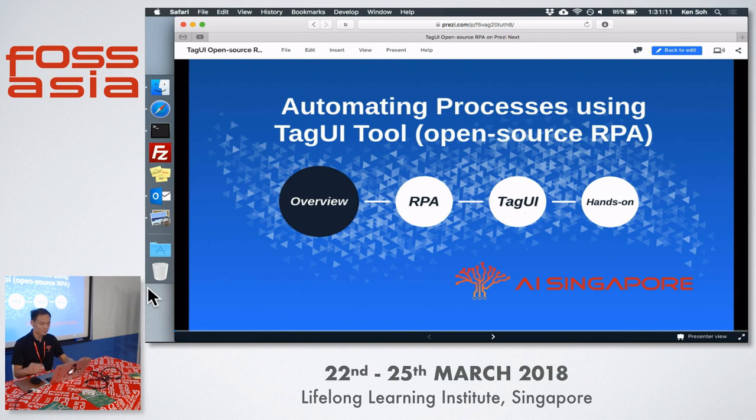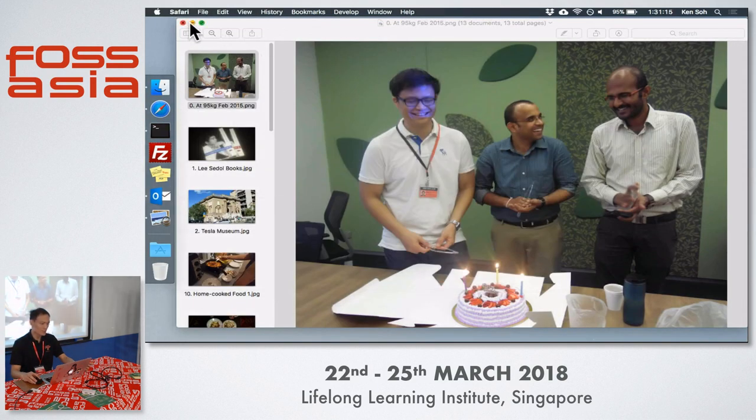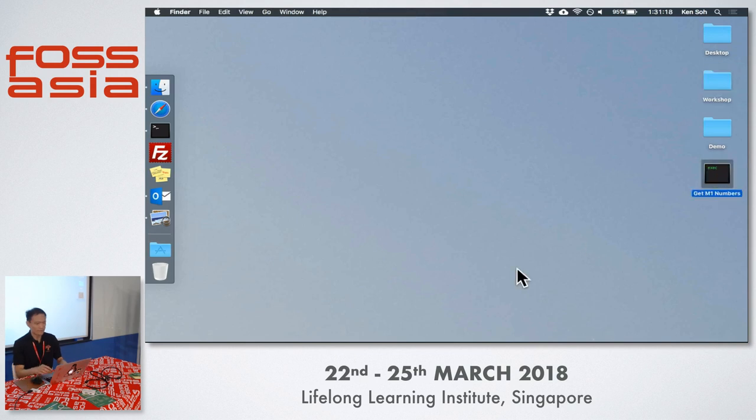What's RPA? RPA means Robotic Process Automation. If I summarize it in one line, it's basically trying to replicate human behavior and interaction around user interfaces, basically the front end of the applications. Those will be mouse clicks, key presses, and so on.